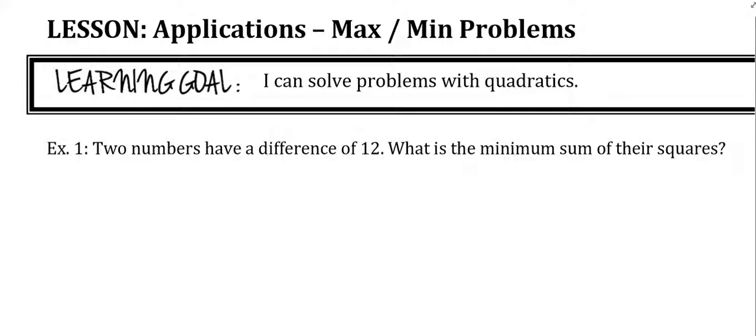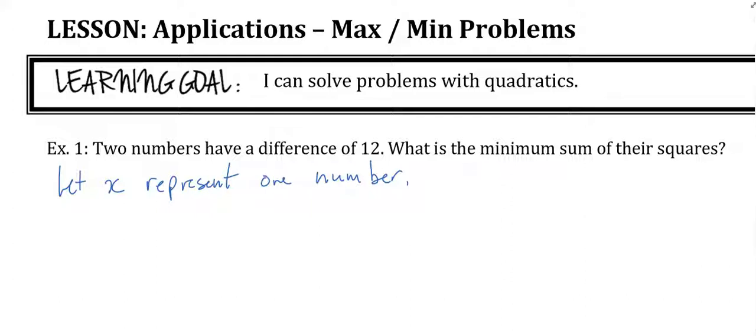All right. So what do we always start with? Let statements. Let x represent one number. And remember last day, I showed you how your let statements can take two different forms. You could use two variables, or sometimes you can get away with just using one. This is the type where you could get away with just using one, or it's easier to, but we're going to use two to see what that looks like. So let y represent the other number.